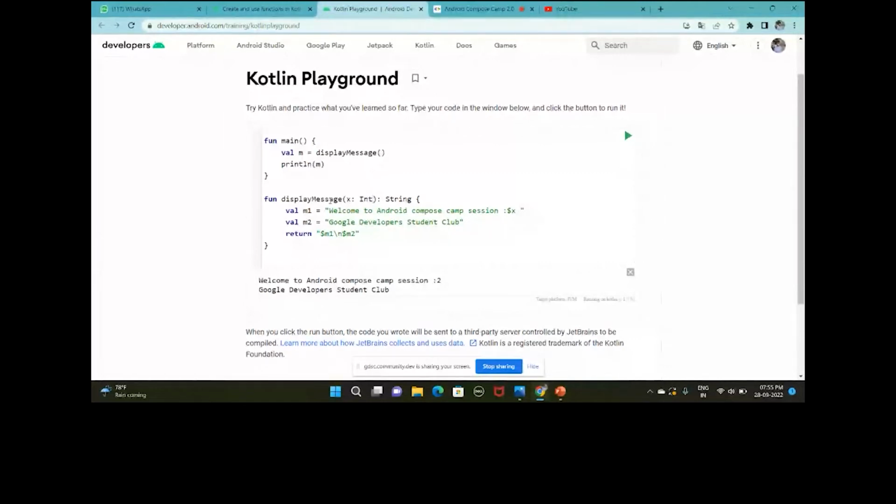So the display message has one parameter, that is x, of type integer, and we are using the value of x in our function display message. Let us also pass the value from the main function. So let me pass 2. Running the program again. Yeah, we got the same output, 2.